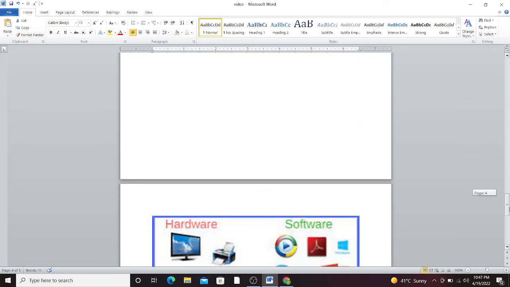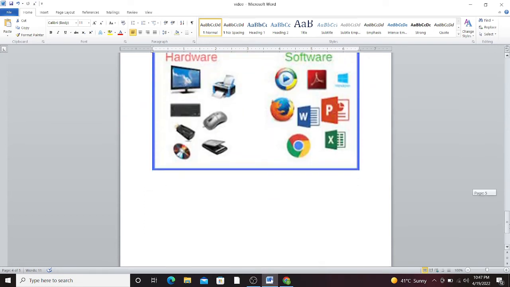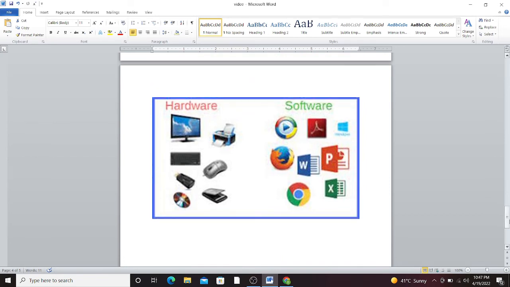Now we will see hardware and software. A computer has two types of units or parts in it. First is hardware, second is software. Hardware means devices which we can see and touch.